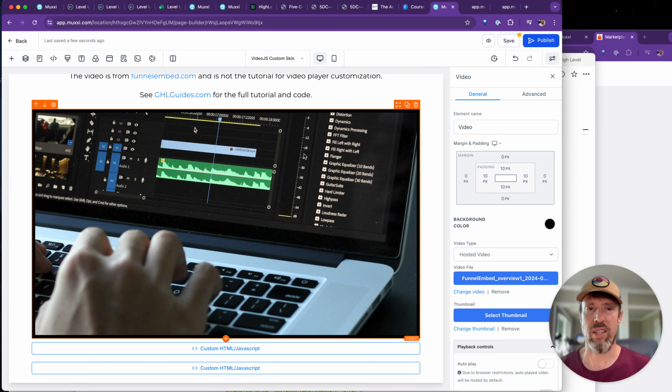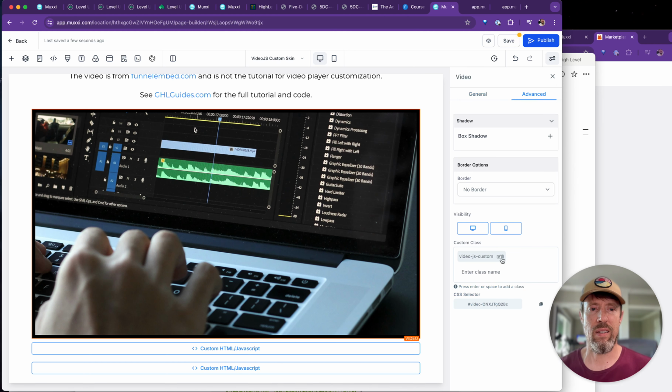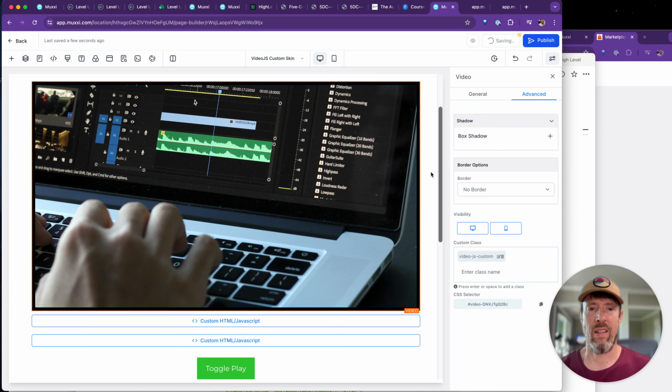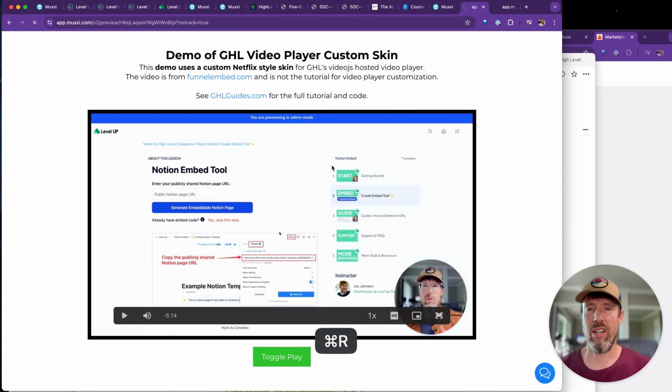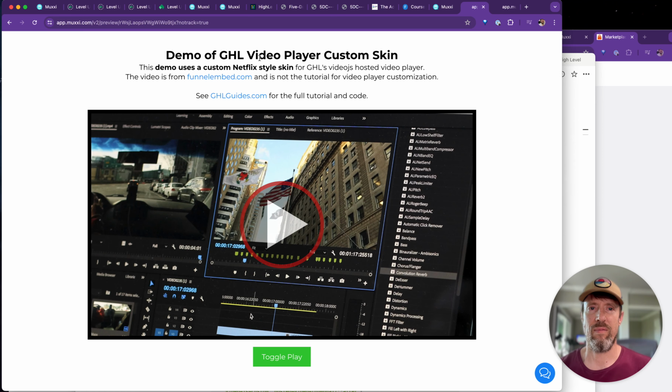So to do that, all we do is select the video element, click on the advanced tab, and then we come in and put in the video-js-custom class, hit enter, and save that. And now if we come back and refresh, we've got our custom skin.